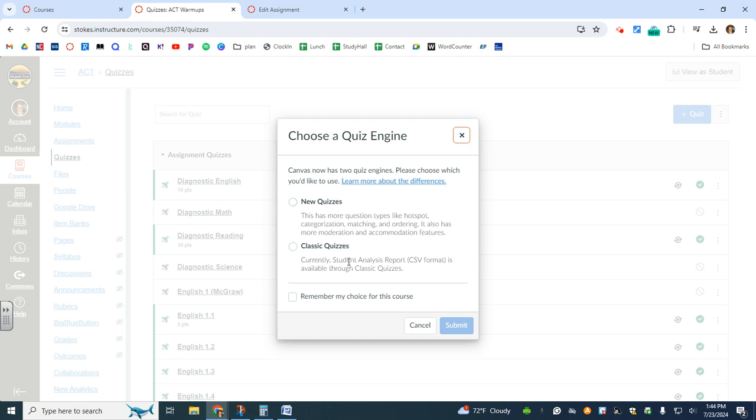Classic quizzes is the old quiz engine that Canvas was using before, but it is being phased out. They're going to stop supporting it. So classic quizzes is a lot simpler. It's not as customizable. It doesn't have as many features. It's also really limited, and you're not going to have access to it for much longer. So I would select new quizzes.